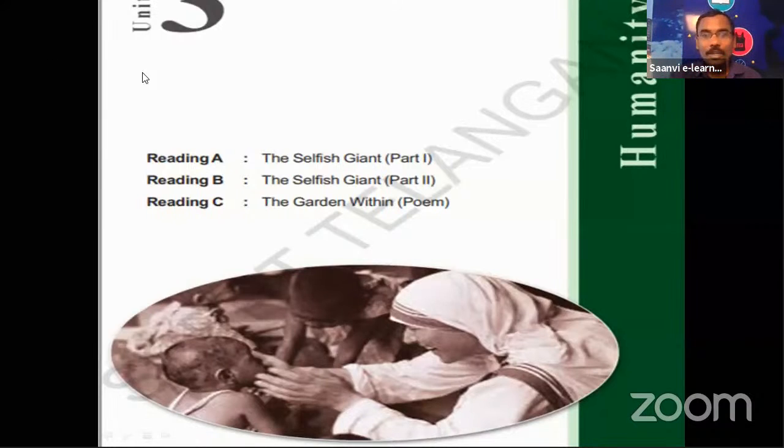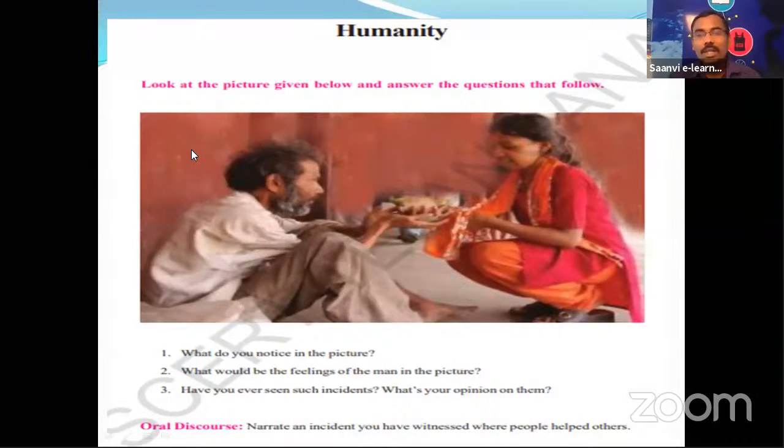And on the next page, you could see a small girl like you. Her age and your age may be the same. She is going and giving some food to a beggar on the roadside. Have you ever given some money or food to beggars? Yes or no? Yes. Very good. Sushmita Kamble. Is that Kamble? Nice name. Okay.